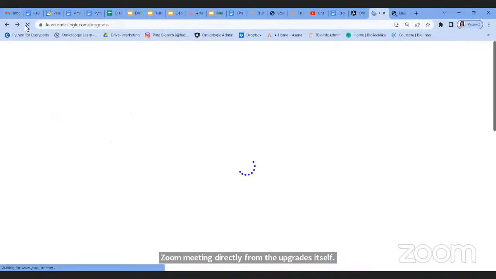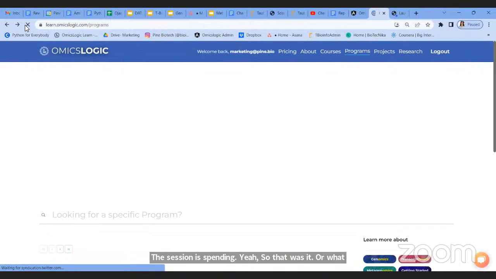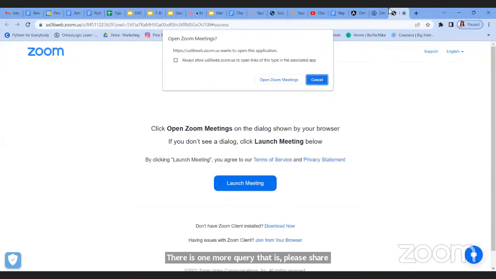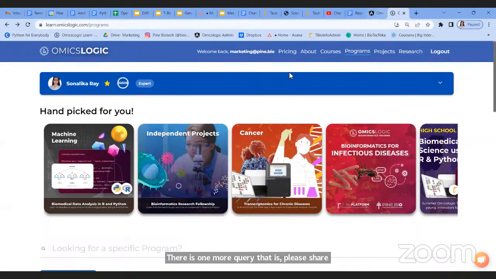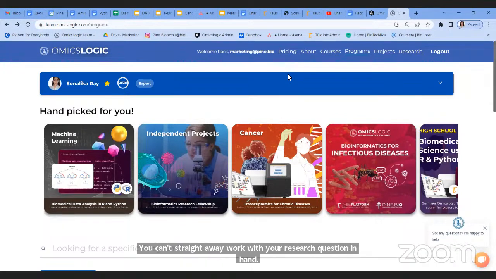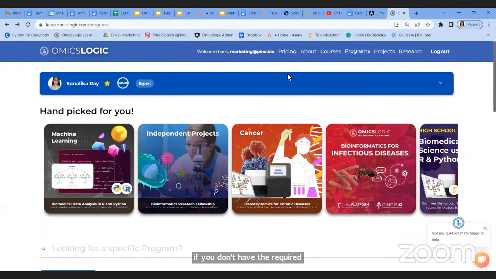Over to you, Srivari. There is one more query, that is, please share information about the research fellowship. Will that involve training? Yes, definitely. A research fellowship involves training. You can't straight away work with your research question in hand if you don't have the required skill set, if you don't know about the concepts or the algorithms involved, or if you don't have hands-on experience with the pipeline. But if you have good hands-on practice and have completed the initial training with us already, then you can straight away start with the research fellowship program.